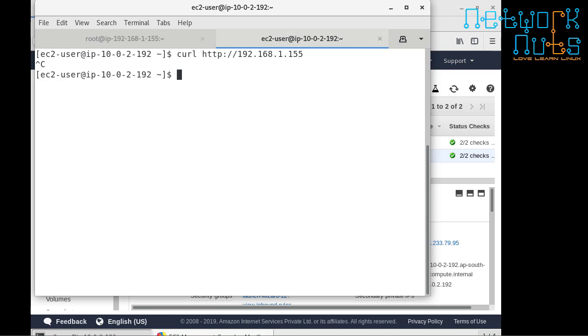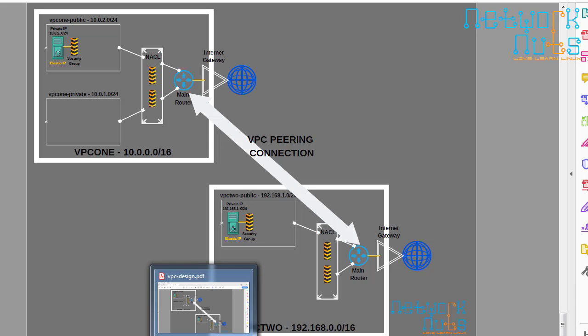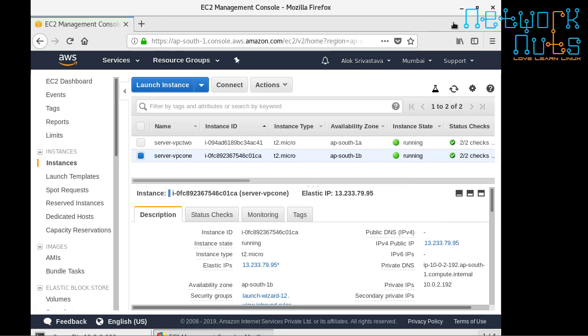Why? Because I don't have this connection. Right? So the private IPs won't be able to talk. Obviously, I will be able to hit through the public IP, but that is not what is intended, right? I should be able to access it from the private IP. So what I need is to create a VPC connection.